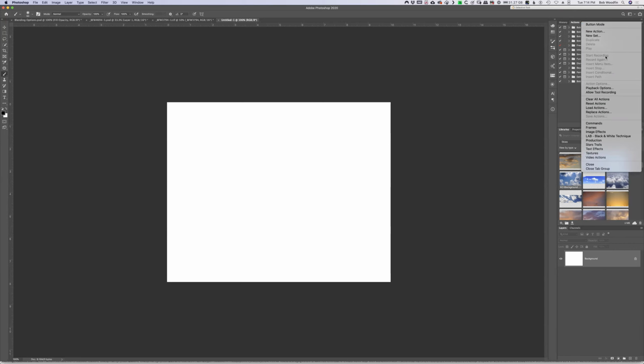So then you also have these things right here. Start recording is also down there. Record again is, to me, the same thing as copy it again. Insert menu, insert stop, conditional, insert path. We're going to talk about those as we begin building our actions.